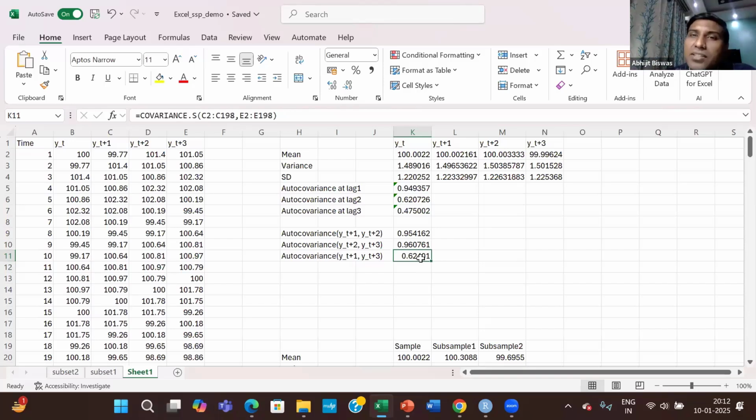Suppose you have 10,000 observations. If the series is stationary and you calculate the auto covariance between y t plus 100 and y t plus 103, what should that auto covariance be? 0.475. Exactly. This is the point that you need to understand. Is it clear? Everyone understood this? Yes or no? So this is the precise definition of stationarity.